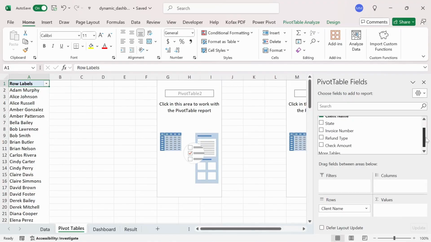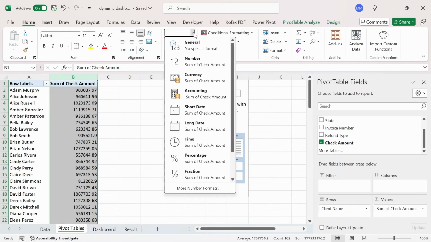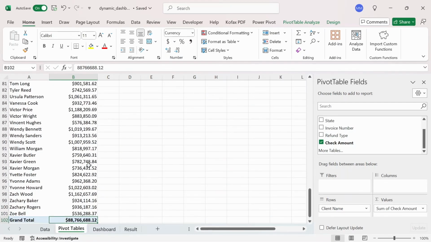And then we're going to drag the refund amount, check amount here, in values. And this will show us the total refund amount by client. So I'm just going to format this as a currency to make it look neat. And the total refund amount is around $88 million for about 100 clients.